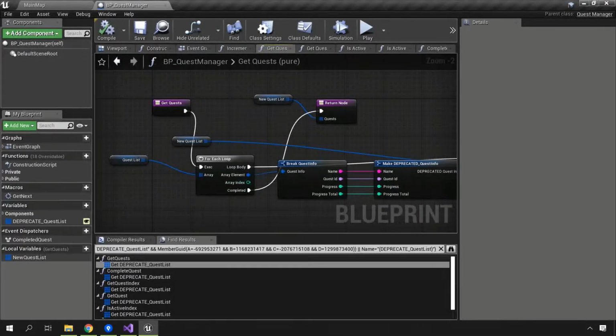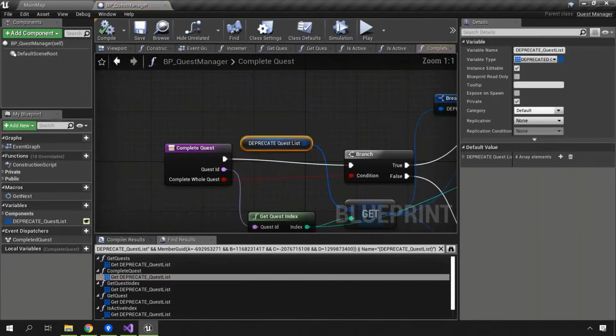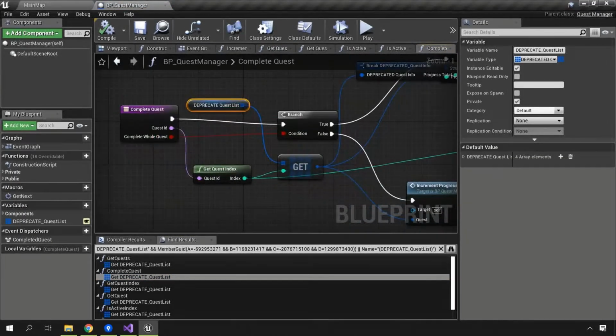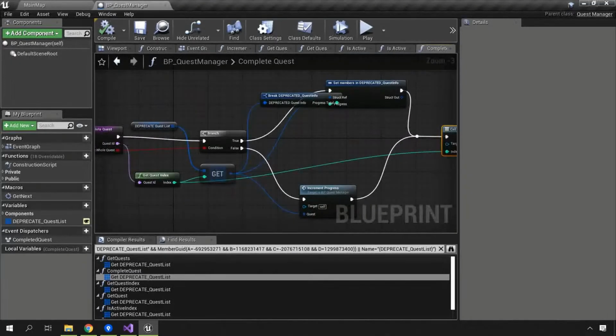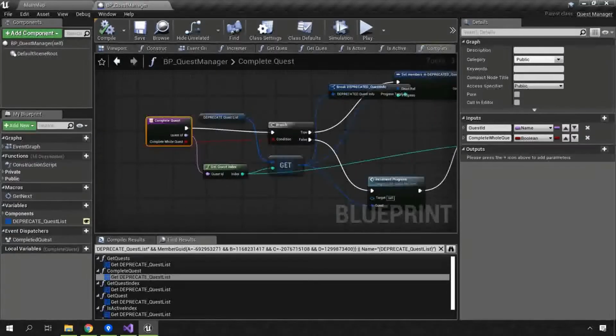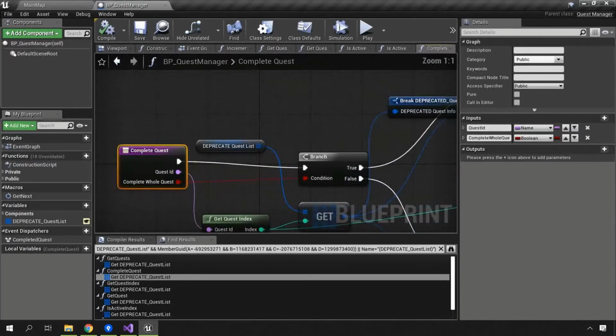And that was probably the most in-depth thing we're going to have to migrate. The next thing is we have got our complete quest. Now, complete quest in its signature actually doesn't do anything to do with having a quest ID, so we can just go ahead and migrate this whole thing.